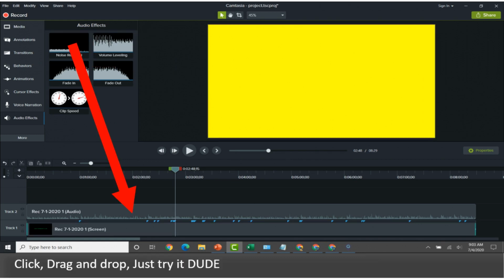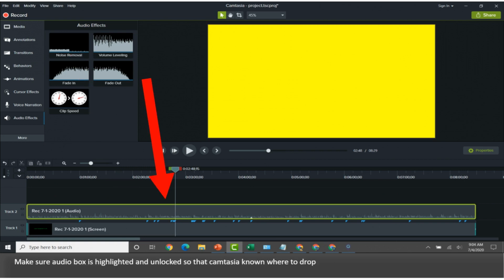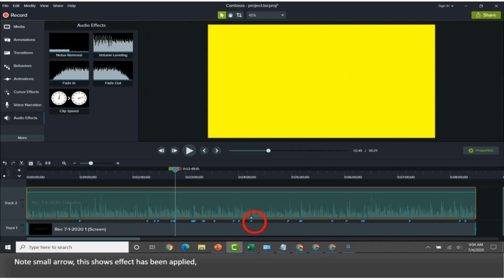Click, drag, and drop. Just try it. Make sure the audio box is highlighted and unlocked so that Camtasia knows where to drop. Note the small arrow, this shows the effect has been applied.